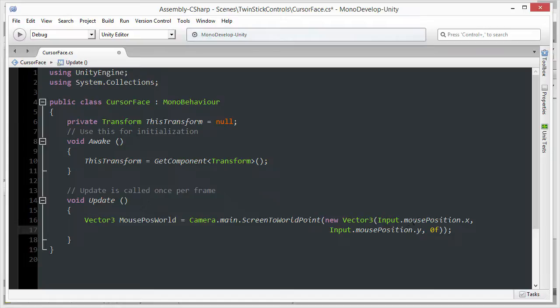So I'm going to just move this code over here a little bit just to improve readability. So we have this new vector 3, and it's going to input the mouse X, the mouse Y, and then 0 for the Z field. This is going to take the mouse coordinate and convert it into a world space position.